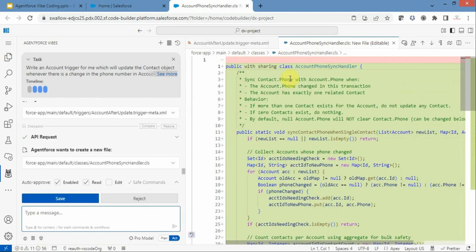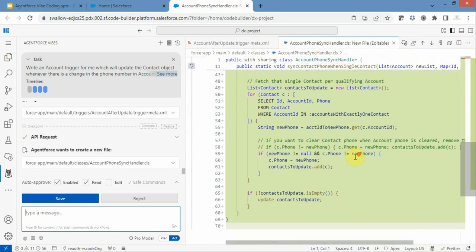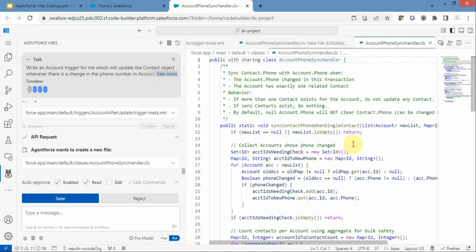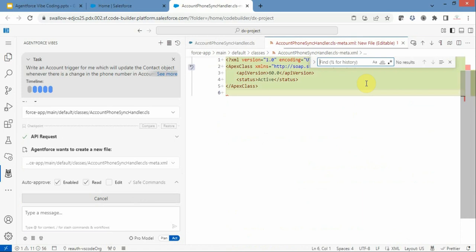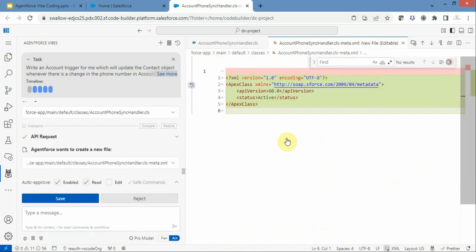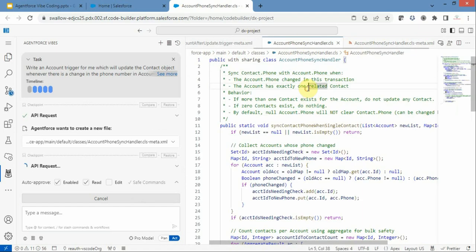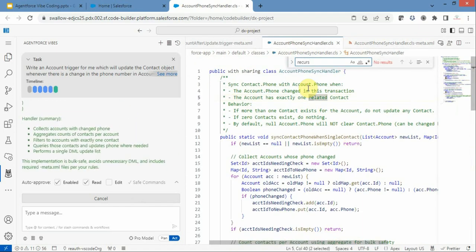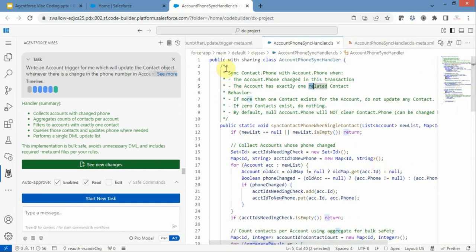Okay, it is creating the helper class as well. Okay, let's save it. Did it create any recursion? Let it finish, then I will check whether it created anything for the recursion or not. So let's see. Recursion. No, it didn't introduce anything for recursion, so that is fine.